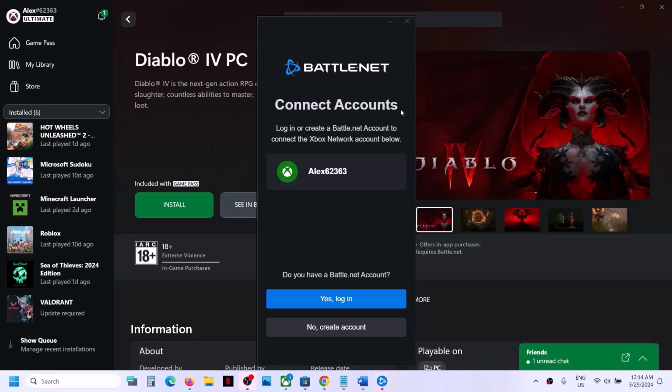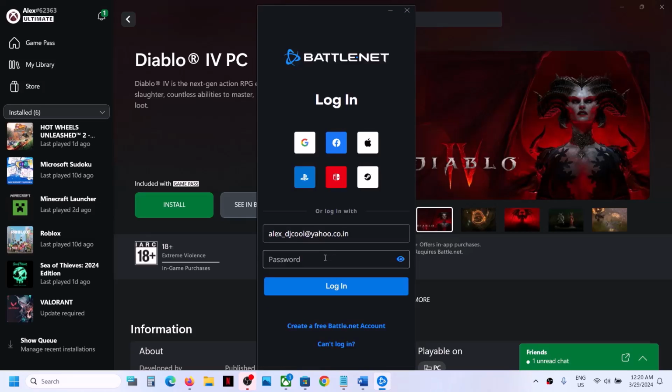it will prompt you to connect accounts. Now click on yes login. So it will automatically detect this account. So if you're logged in on Xbox app, it will detect the account. Now here on the bottom you can see, do you have a battle.net account? So if you have battle.net account, then click on yes login and then you can enter your email and password. If you don't have a battle.net account, in that case you can create a free battle.net account.